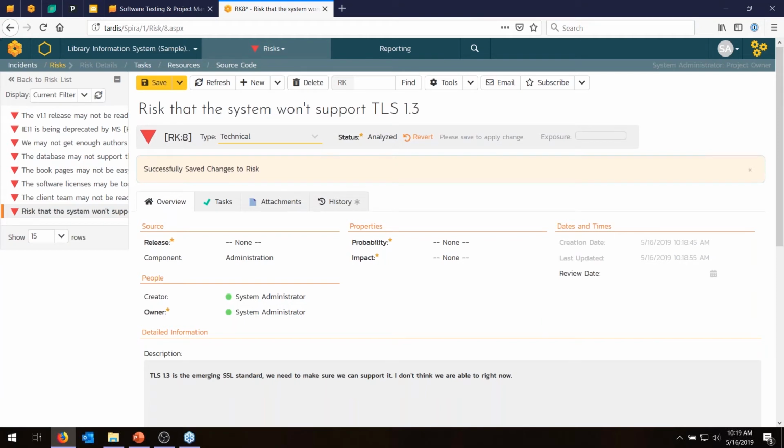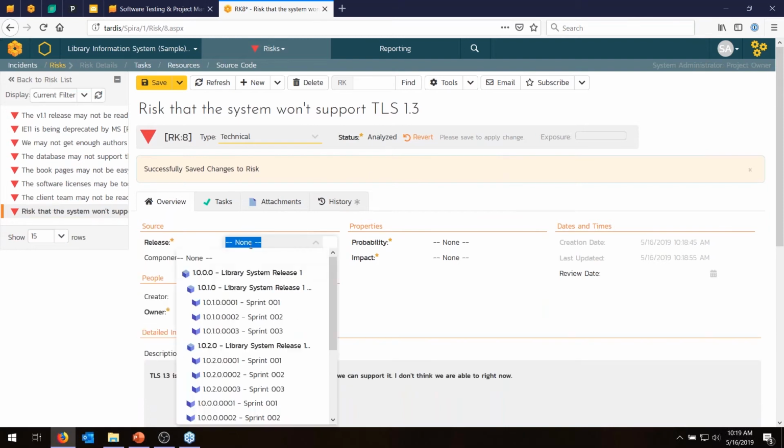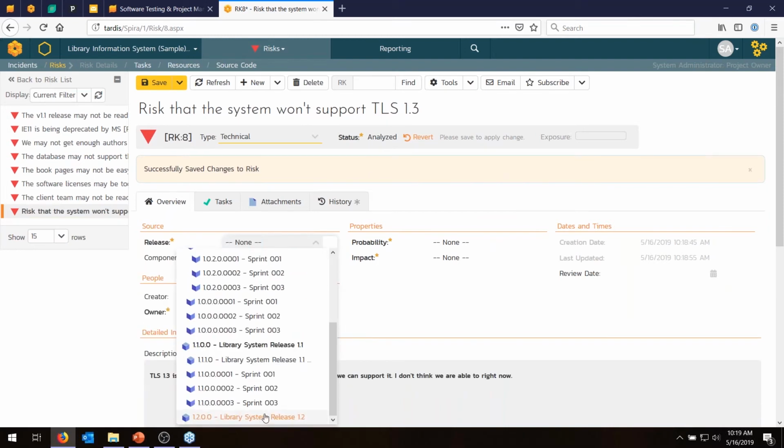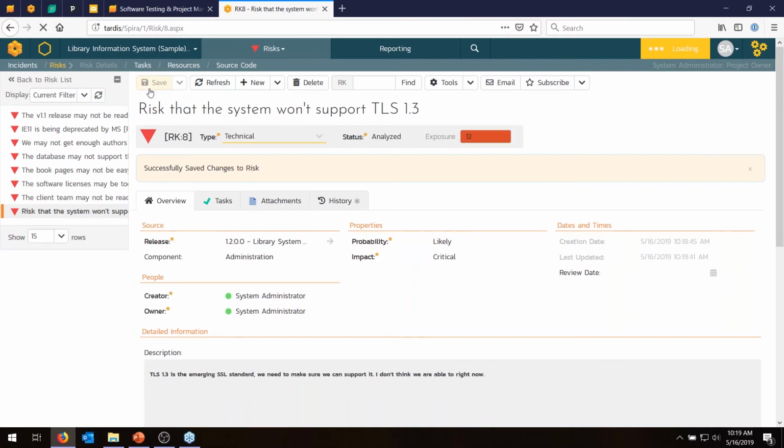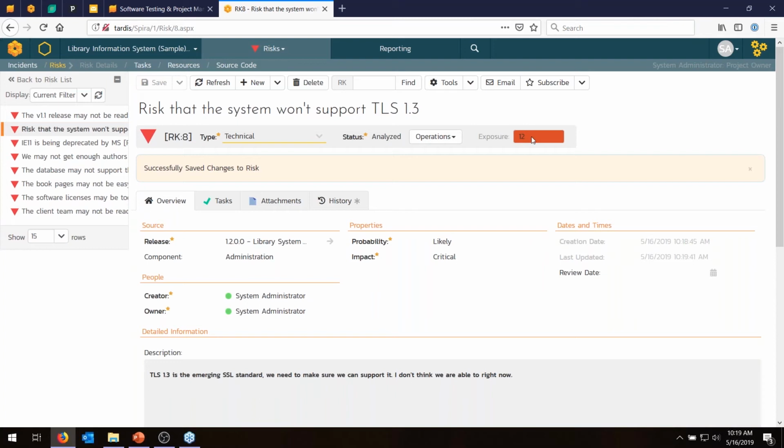Okay, so when I make it analyzed in the current workflow, it's going to ask me to rate the risk. So I can basically rate it as it's going to affect the next release. And I feel like it's pretty likely we're going to need to support TLS 1.3 because it's a standard that's coming. I would say it's almost certain, but let's say it's likely. The impact is if it doesn't work, eventually people aren't going to be able to log in to the system. So let's say it's critical. Hit save. And because we've given it a probability and an impact, it's now rated the exposure of this risk.